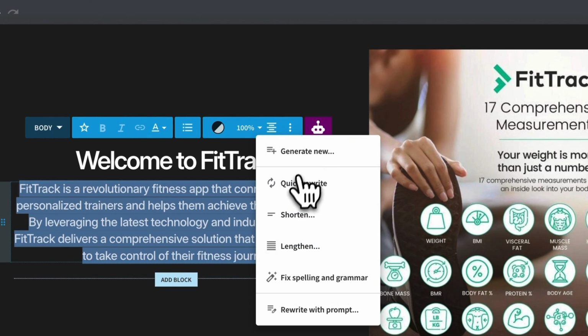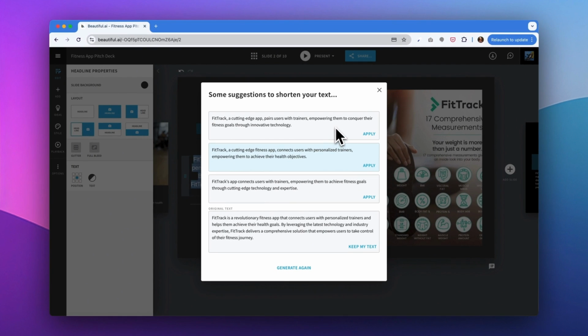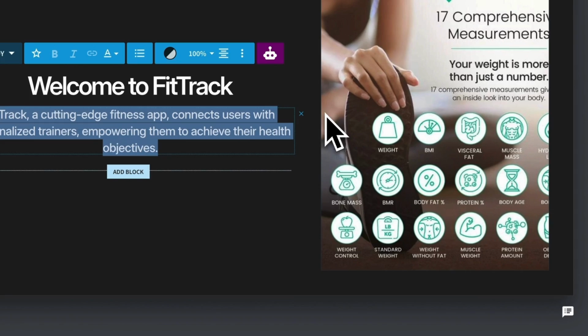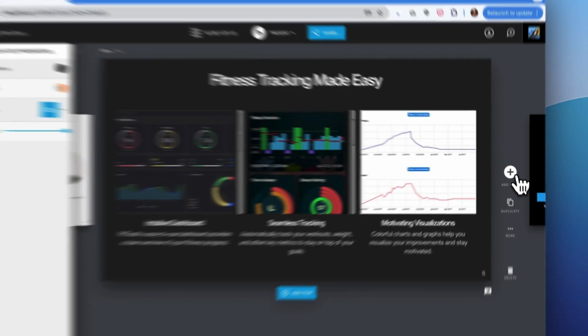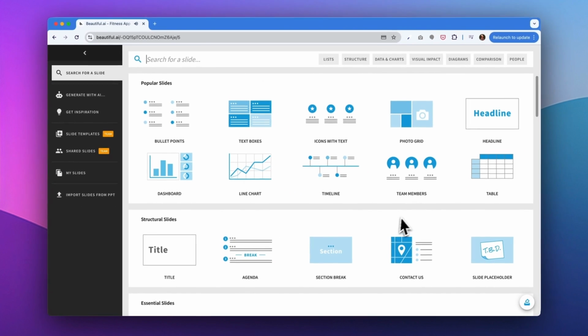And you can select the text to generate new, quick rewrite, or get some suggestions on how to shorten it. If you're happy with any of those, just click apply and it's gonna replace the original text. Okay, here say I want to add a slide. You can tap the plus button. It's kind of similar to Gamma AI.